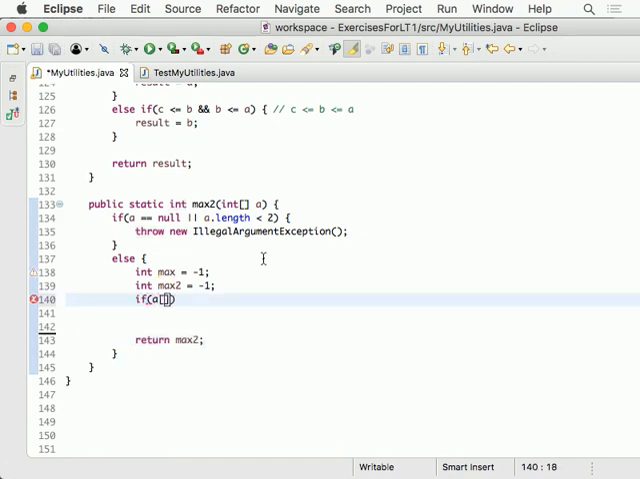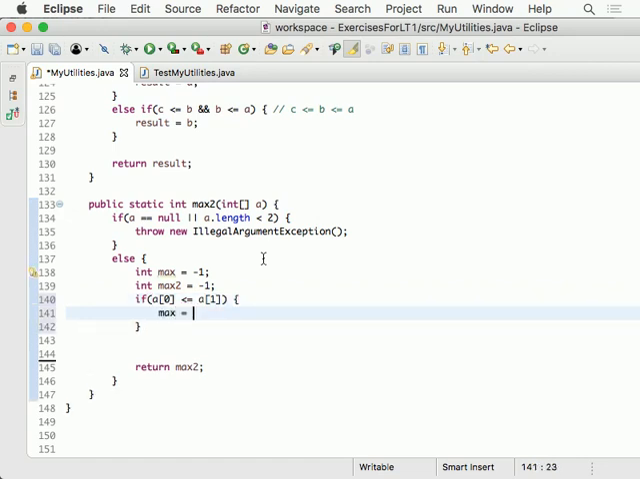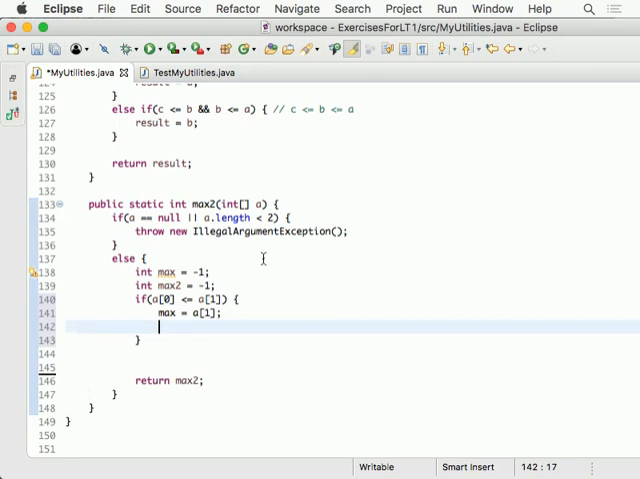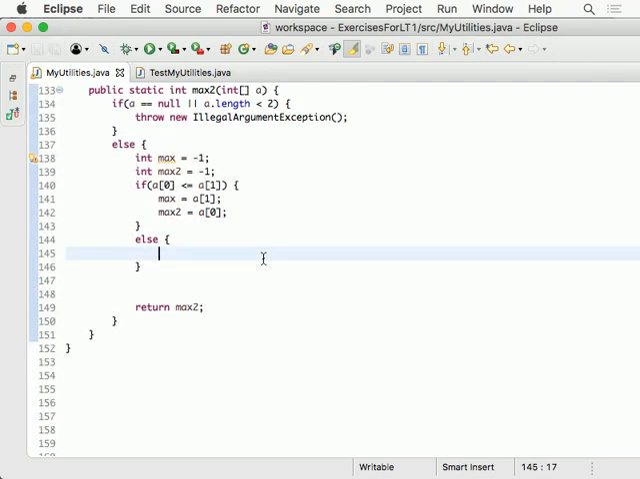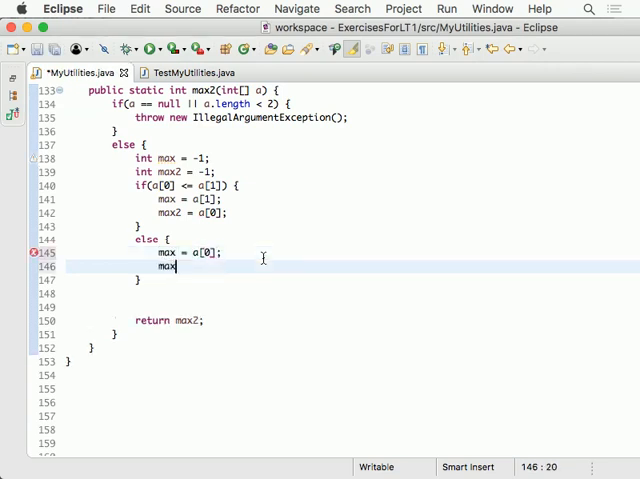Now, if array A at position 0 is less than or equal to A1, in this case, we know that maximum should be A1, and maximum 2 should be A0. Otherwise, it is the case that A0 is greater than A1, right? In that case, maximum should be A0, and maximum 2 is A1. So far, so good? Just the very first two. Okay? Now we're going to run a loop.